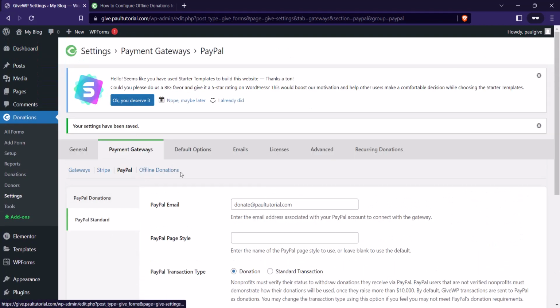So the next thing we're going to do, we're going to move to the default options. So let's click on it.